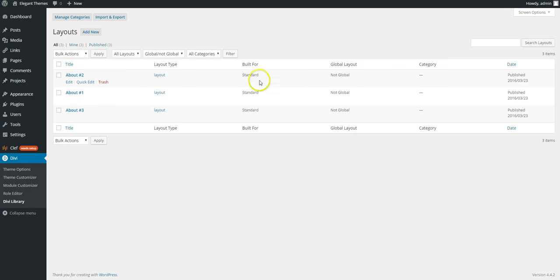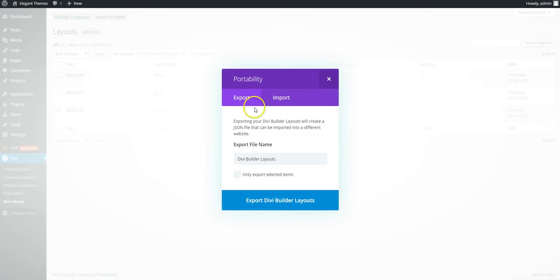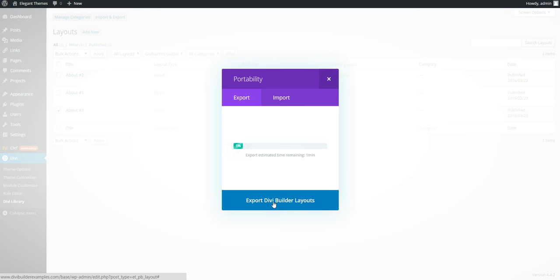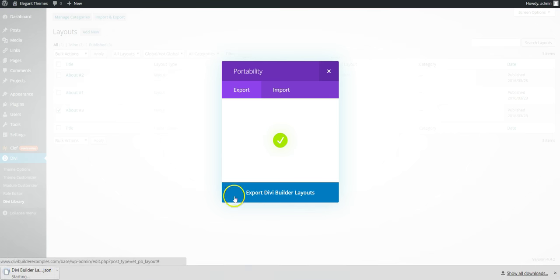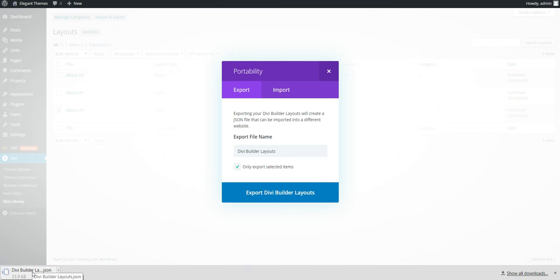So if you have a big library and you only want to export certain layouts, you can do that just by checking the layout you want and click on Import Export. So we're going to export and only export selected items. So export Divi Builder layouts, and here you can see we have the layout exported here.